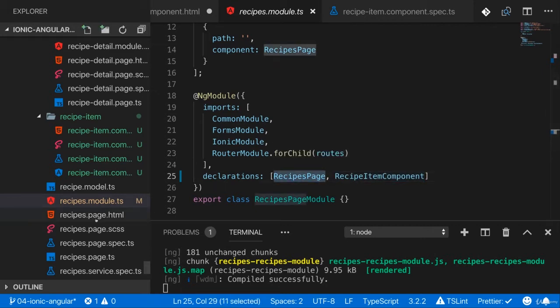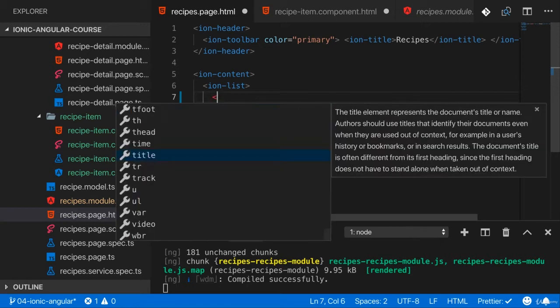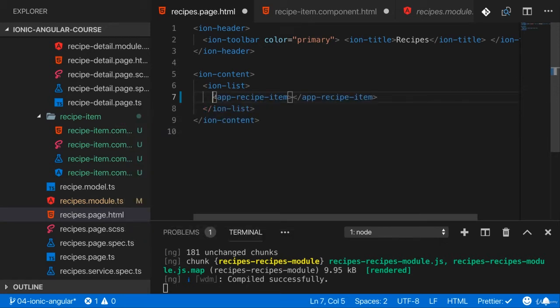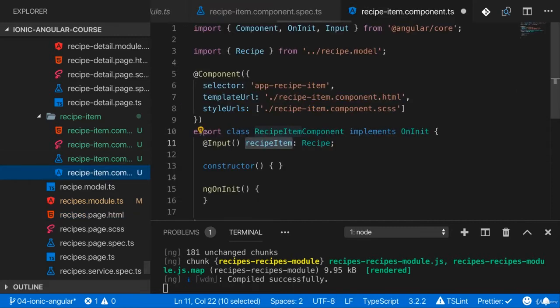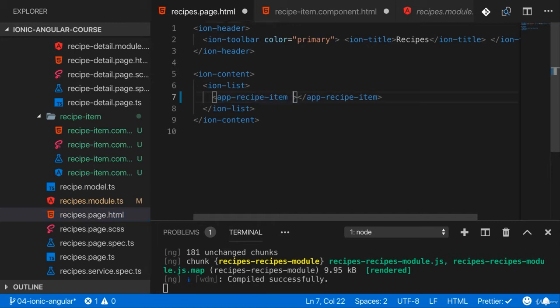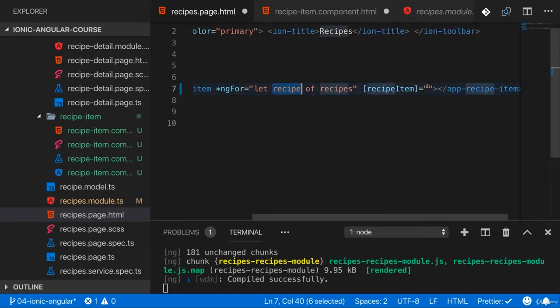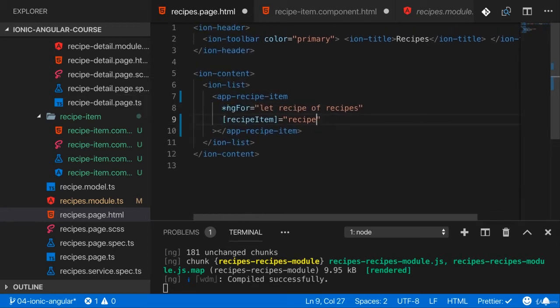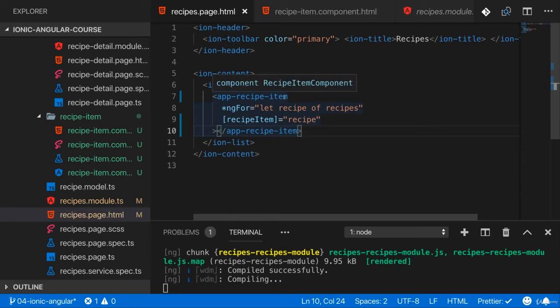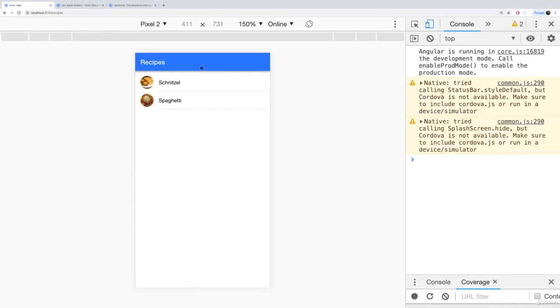So now in the recipes page component file here, we can use app-recipe-item. That is the selector of the component that was created. You can, of course, see that here in the component TypeScript file. And all we have to do is pass in a value for our recipe item. Now, this can be done by still going through all our recipes with ngFor here. So recipe of recipes, this doesn't change. And that recipe is then forwarded as a recipeItem to the app-recipe-item component. And with that, if you save that, it should now rebuild and work in exactly the same way as before.